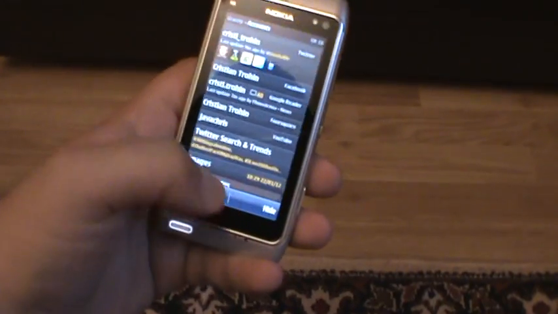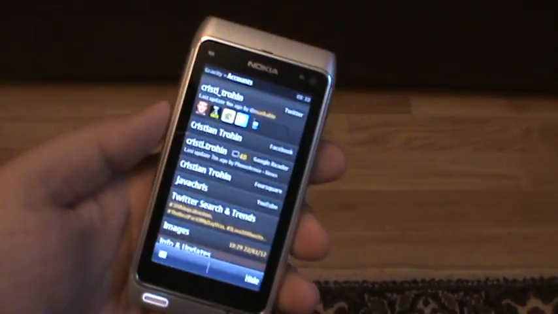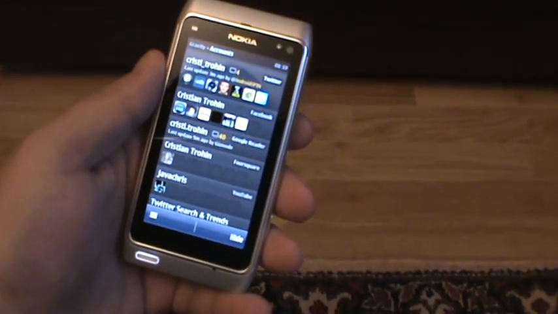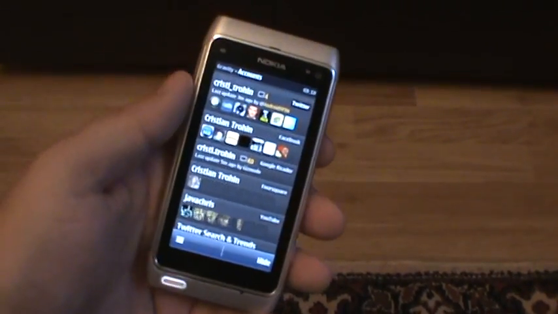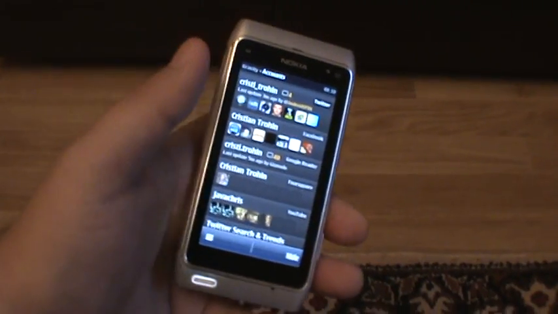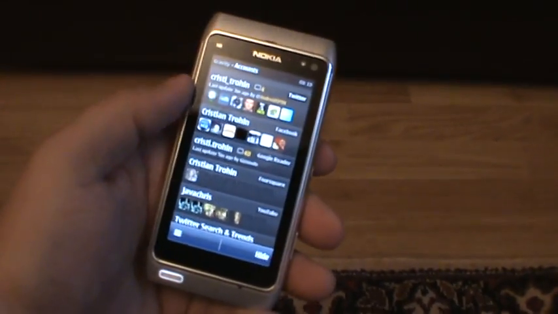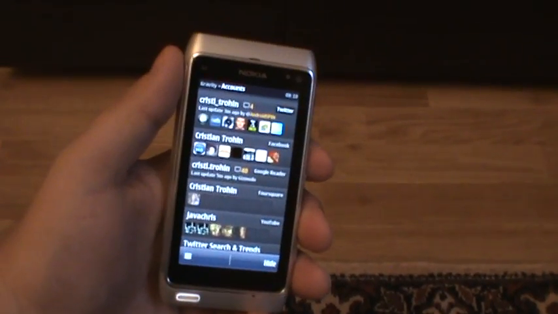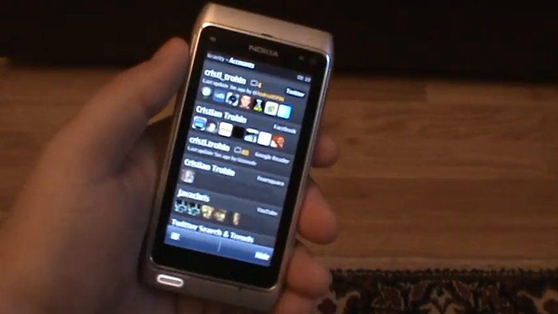First of all, this is the new version of Gravity. It's 2.5. It's actually a beta release. It's not yet available in the Nokia store, but it does have some killer features that I didn't want to miss in this review.